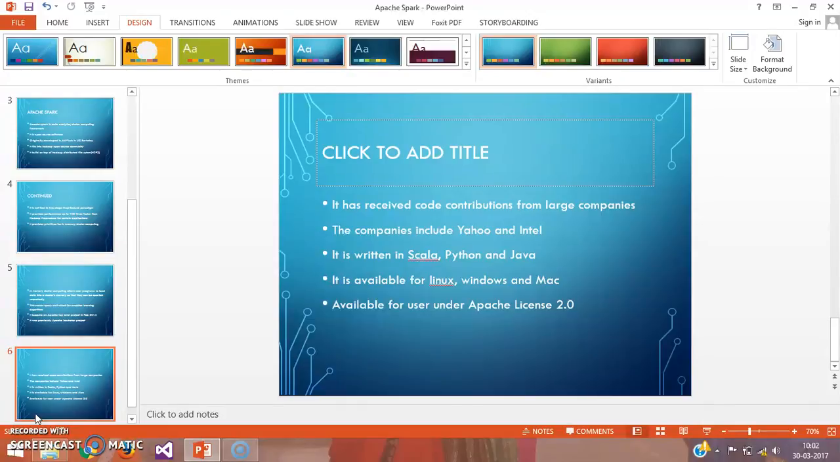So now we'll see in which language Apache Spark was written. Apache Spark was written in Scala language, Python, and Java. So as it is written in these three languages, coding on top of it using Scala, Python, and Java also becomes much easier. For a new user or a user who is not that familiar with Java, because Java is quite complex as compared to Python, the one who is familiar with Python can easily code on top of Spark. It is available for Linux, Windows, and Mac, and it is available for users under the Apache license too.